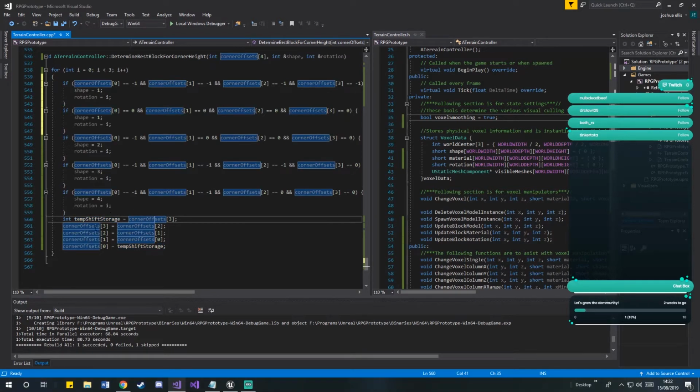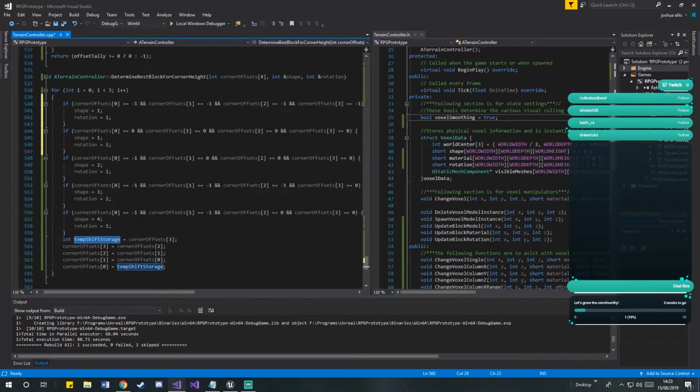We've got that stored, and then we're overwriting the last of them with the third, the third with the second, the second with the first, and the first with the temp variable which we made, which was the last one. Then we're looping back round and checking again. So it's equivalent to rotating the object round and seeing if it fits any of those patterns that we've got stored.